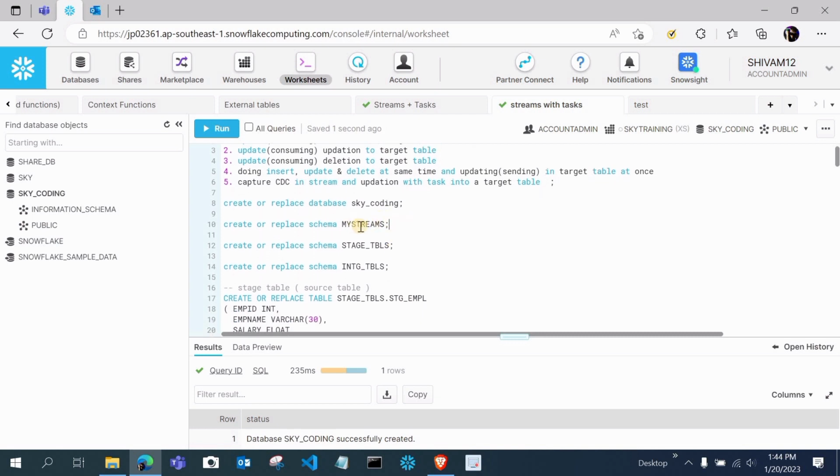Now we will create some schemas. We will create this my stream schema. Let me execute these schemas first, then we will discuss. We have created this my stream schema, where we will store all of the streams. In this stage table schema we will store all of the stage tables, meaning source tables, and in this other schema we will store the target tables.